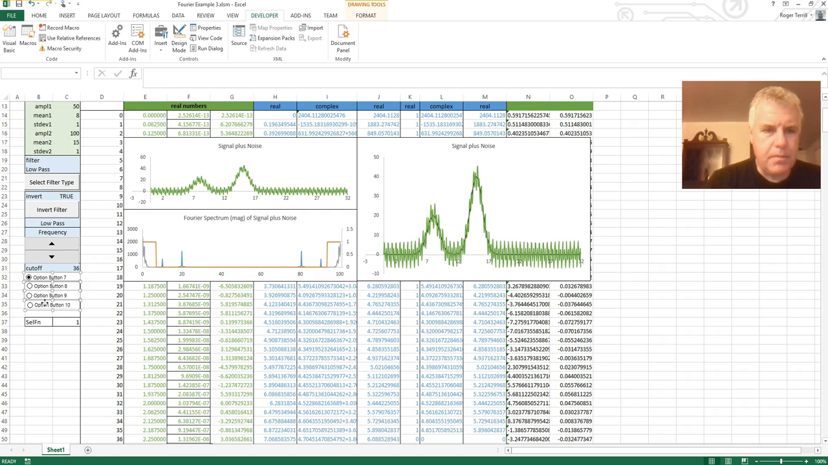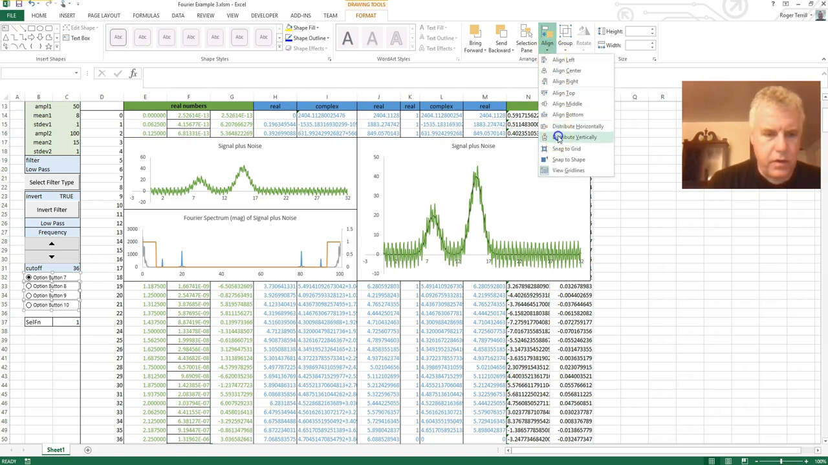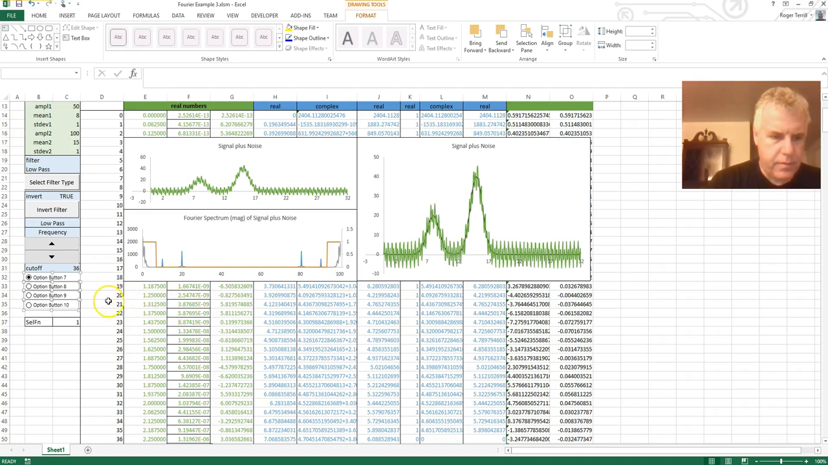Now I'm going to see if there's some alignment tools here, maybe in design mode. Okay, we may have to go to Format, Align, Align Left. Now, Align, Distribute vertically. That's probably good enough. Okay.